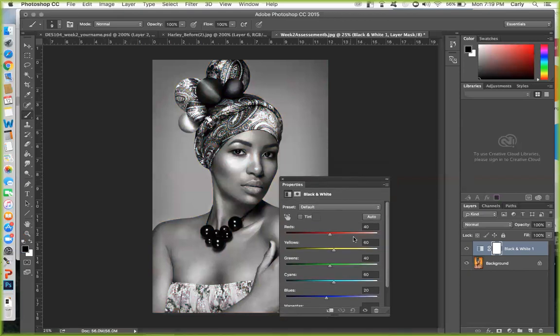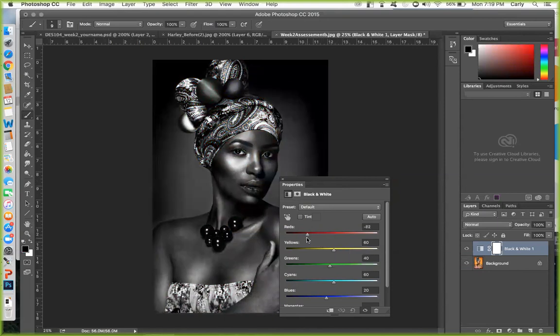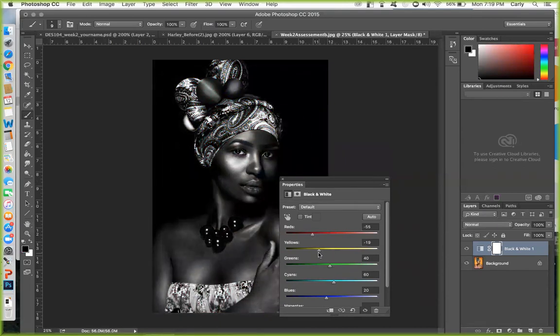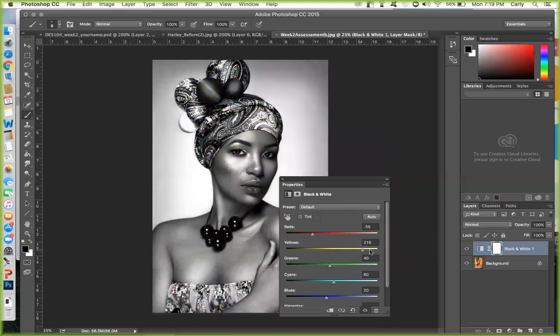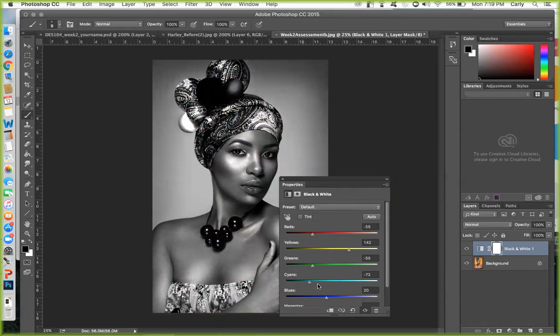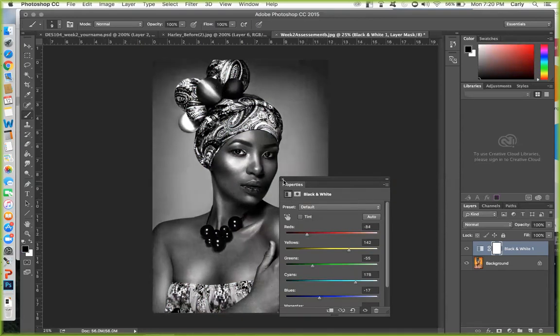Now, you have these sliders in here that can control how your black and white image will look. So, for instance, if you want to make things look really dark and rich, you can do something like that, which is kind of interesting. You can do something brighter like that. So you get to control what your black and white image is going to look like. Kind of go with a little bit darker like that.